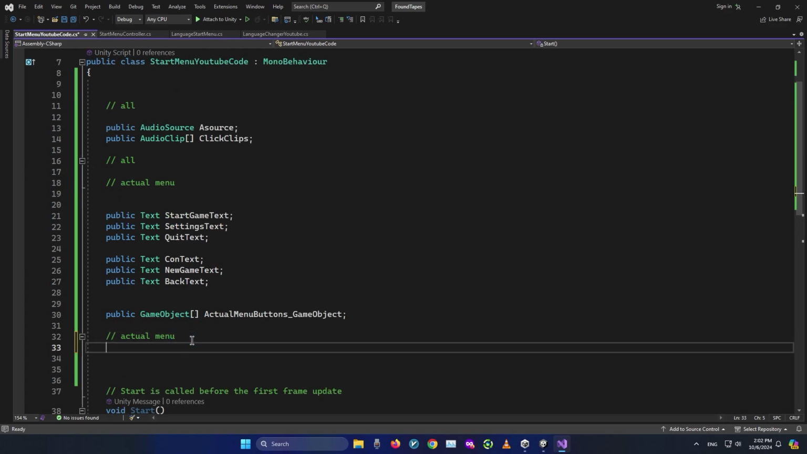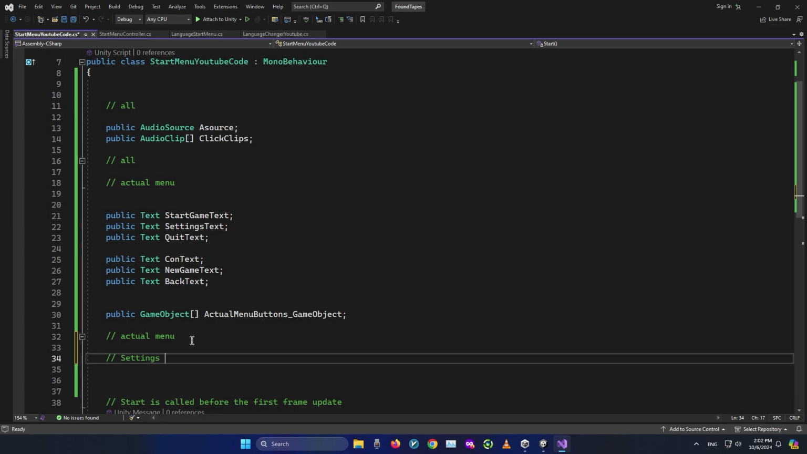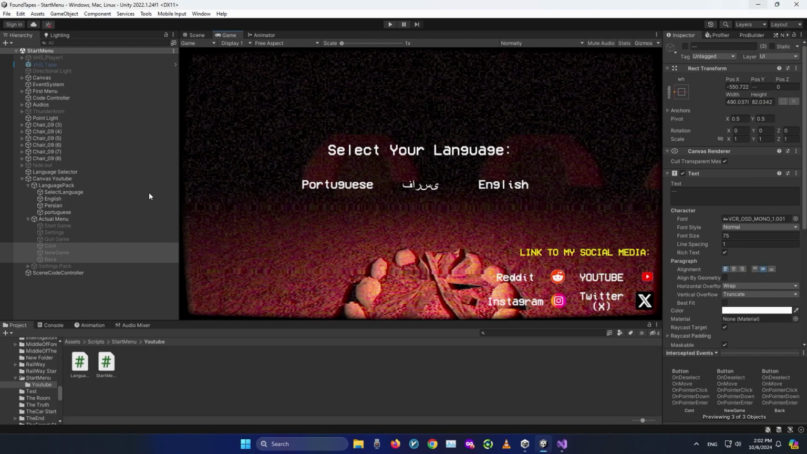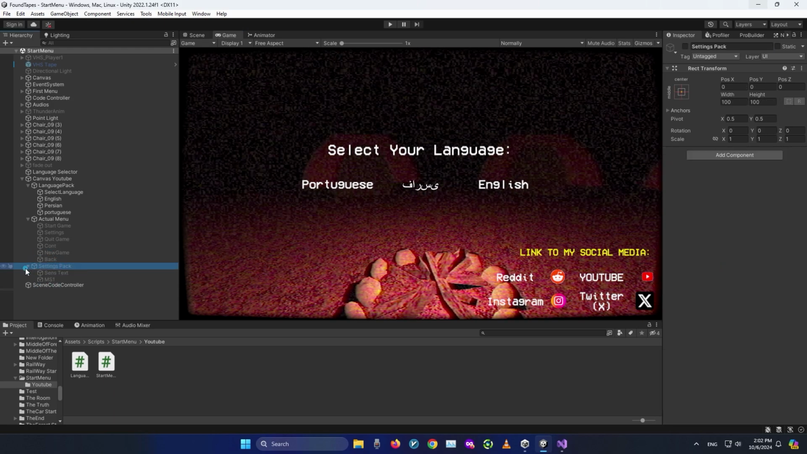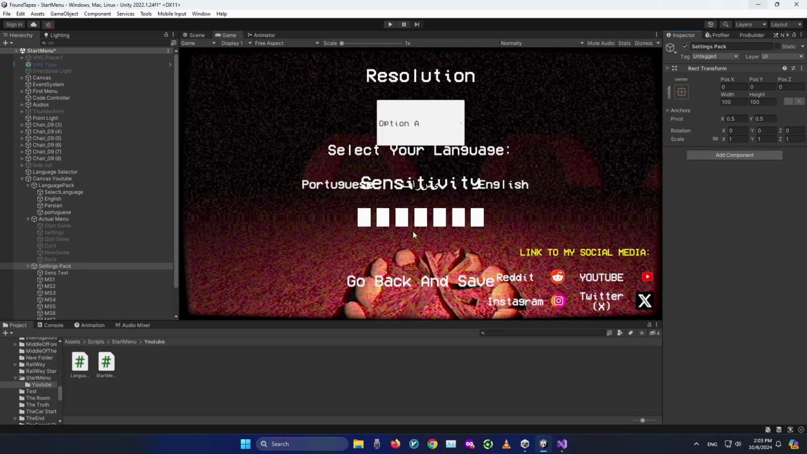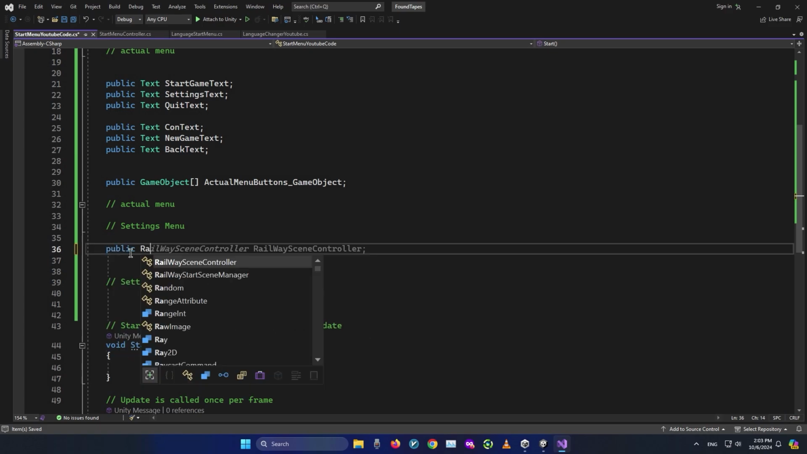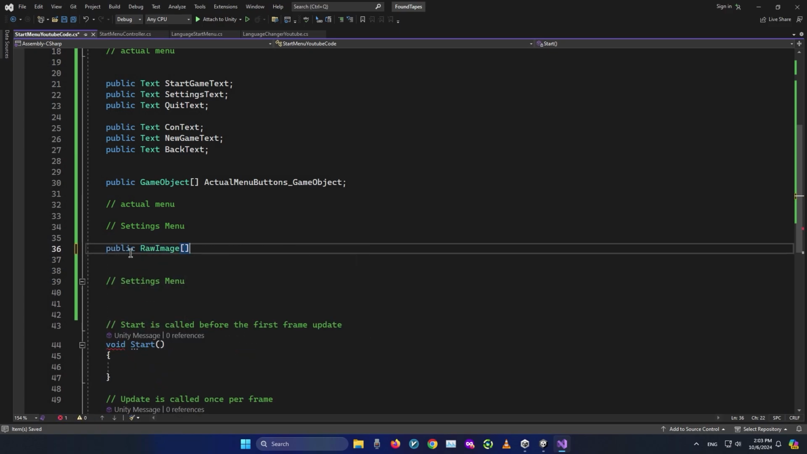So we created the one for the actual menu. We're just gonna create one for the settings menu. I'm gonna duplicate it. If you can remember, we created a lot of raw images in the previous video. For the settings pack, these are all raw images. As I said in the previous video, there are actually 7 of them that we can interact with. So we need to create 7 raw images, public, or we can put them inside an array. So I'm gonna put them inside an array. I'm just gonna say public raw image, an array of raw images. I'm just gonna call it MS mouse sensitivity images.